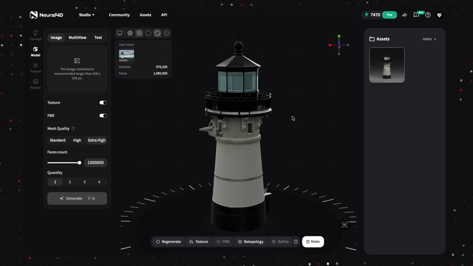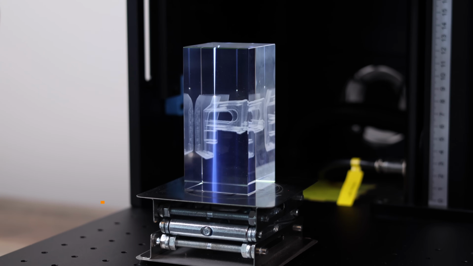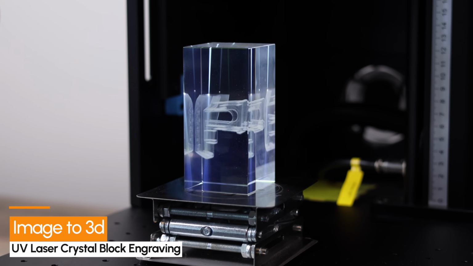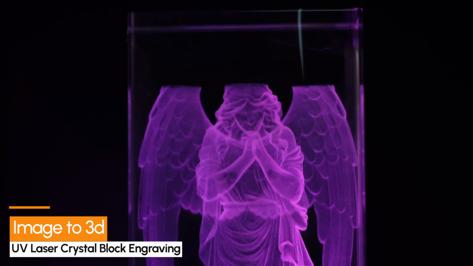And that immediately got us thinking, what could you actually do with something like this? If you've been around our channel for a while, you may remember the projects where we used a UV laser to engrave a Benchy and even an angel inside a crystal block.